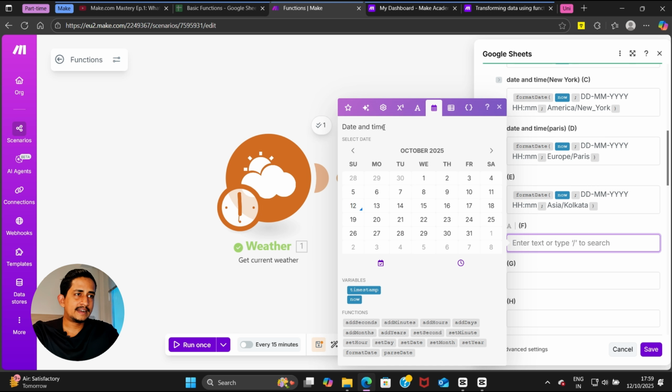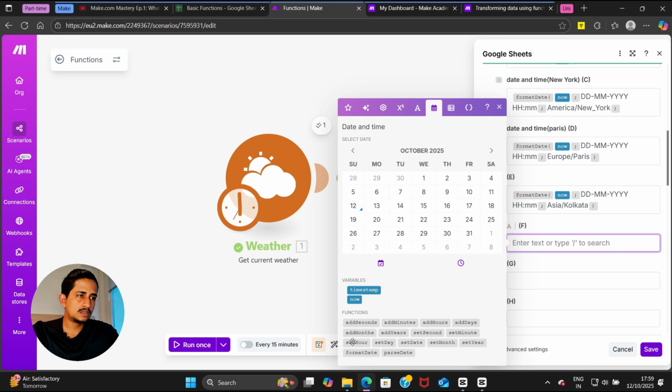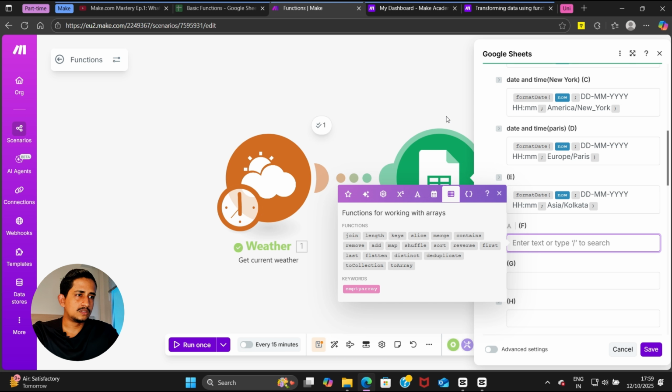Next one is the date and time functions, which are available here, as you can see. And the next one is the functions to work with arrays, as you can see here. So as you can see, there are a lot of different types of functions and a lot of different functions here, but we'll only discuss something that is very important for us at this moment. The rest of the things we'll cover in the upcoming videos.